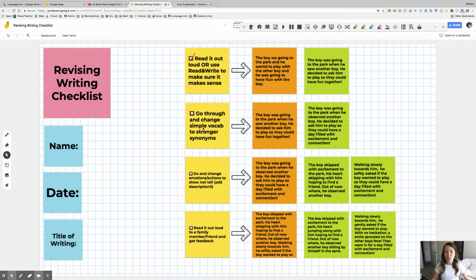Let's look at step 2. Go through and change simple vocabulary to stronger synonyms. Remember, we're in grade 5 now, so we don't need to be using basic vocabulary. So let's take a look at what we had. The boy was going to the park when he saw another boy. He decided to ask him to play so they could have fun together. So a couple of basic words that I see is saw and fun. Let's look at what we changed it to.